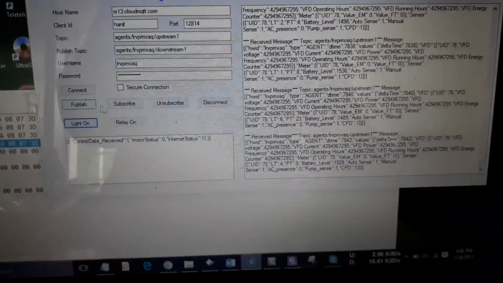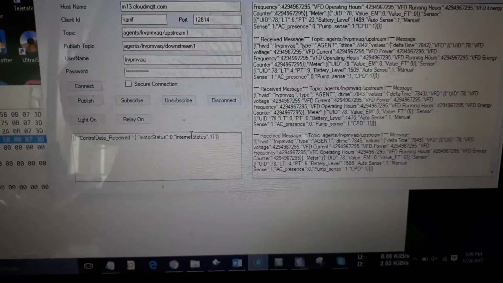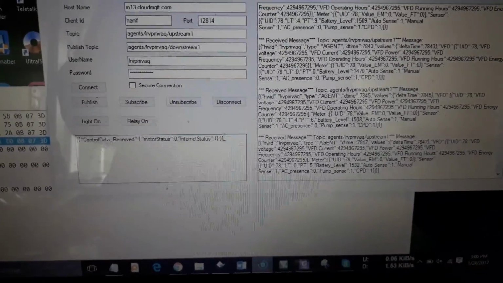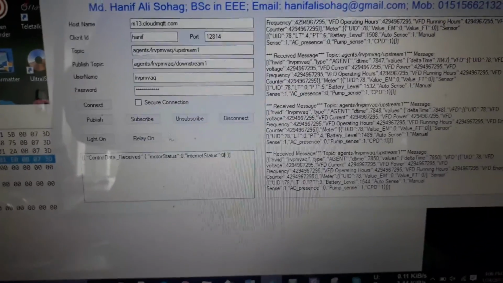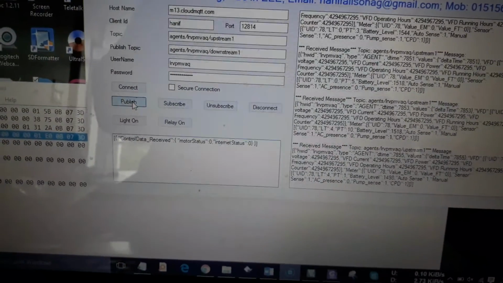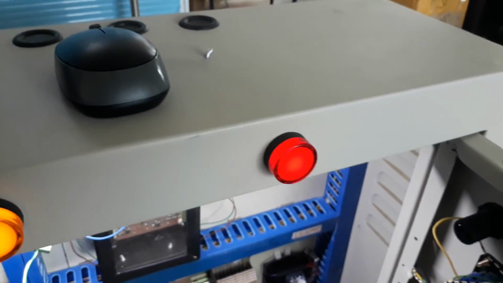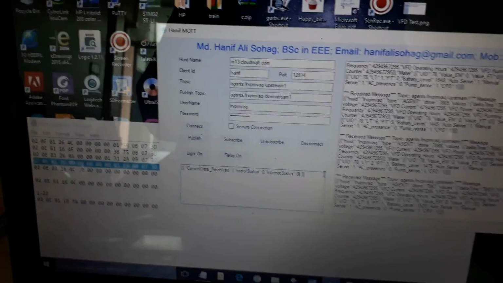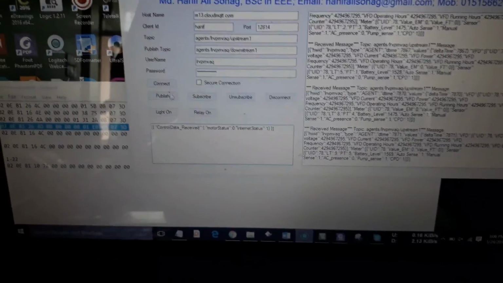We could also do that. Suppose we want to change the internet status to 0. When the internet status is 0, there will be an alarm, so the light will be on, because when there is no internet, the user in front of the SCADA system will get a notification that the system is not working, and the red light will be turned on. And if the internet status is okay, suppose 1, then there will be no alarming light, the light will be off.